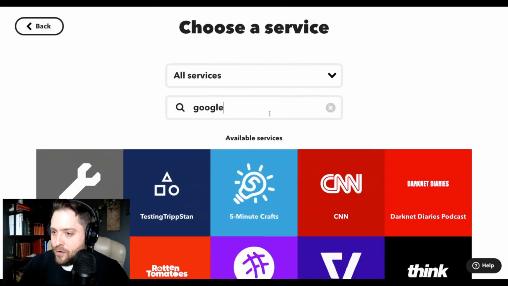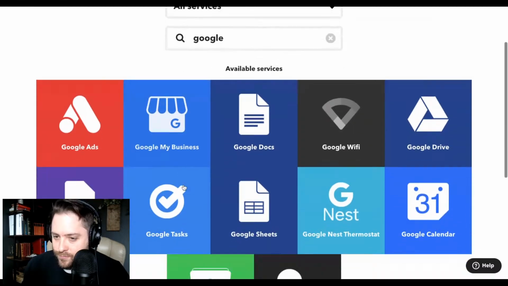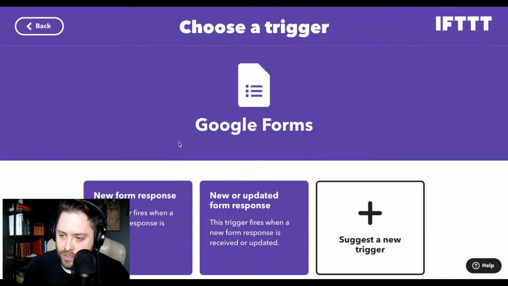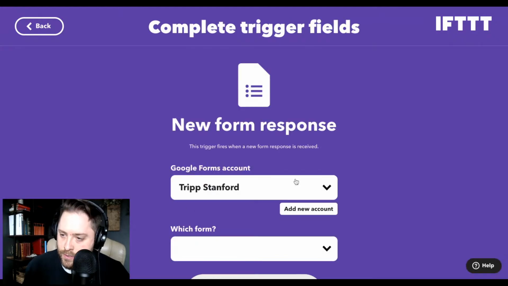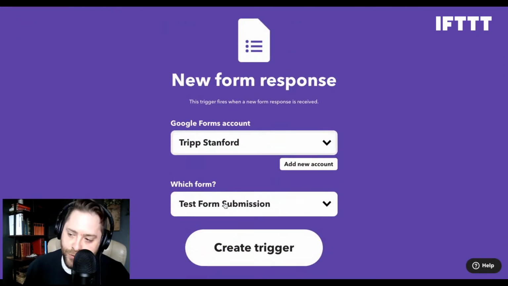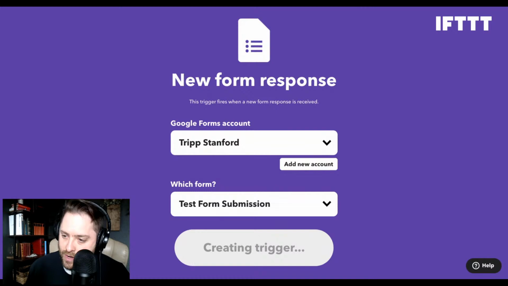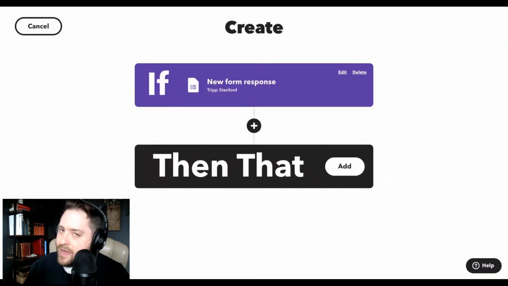So let's look at Google Forms. New form response. The form is test form submission. I'll show you what it looks like, but I'm going to create a trigger. All right, I've only got one question and it says WordPress.